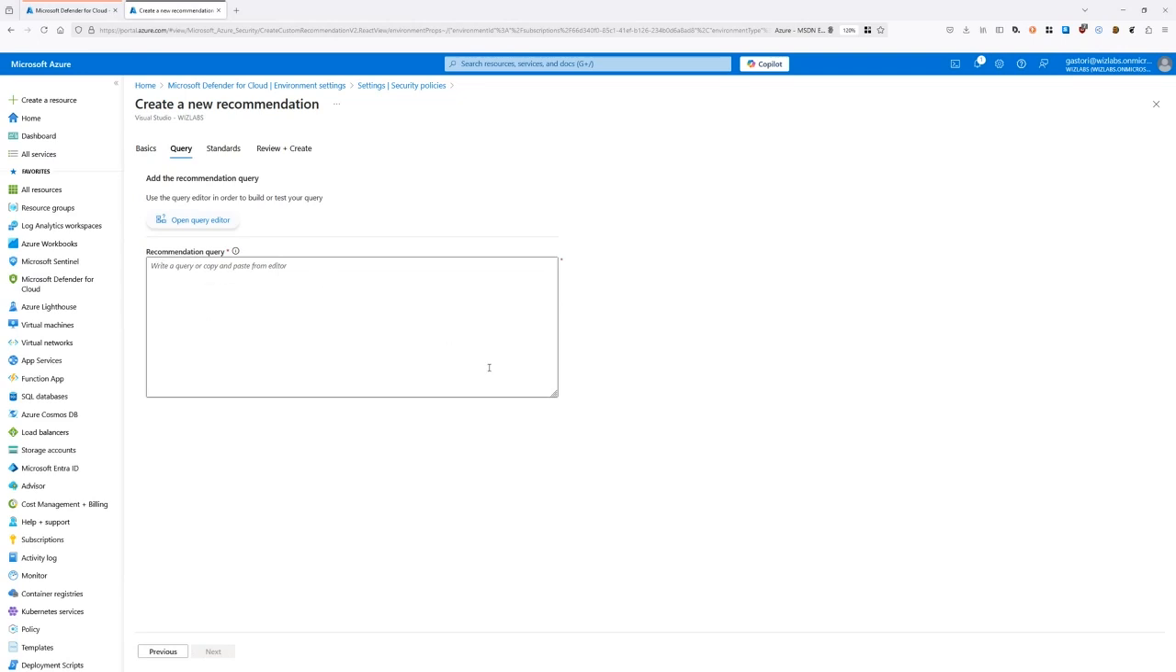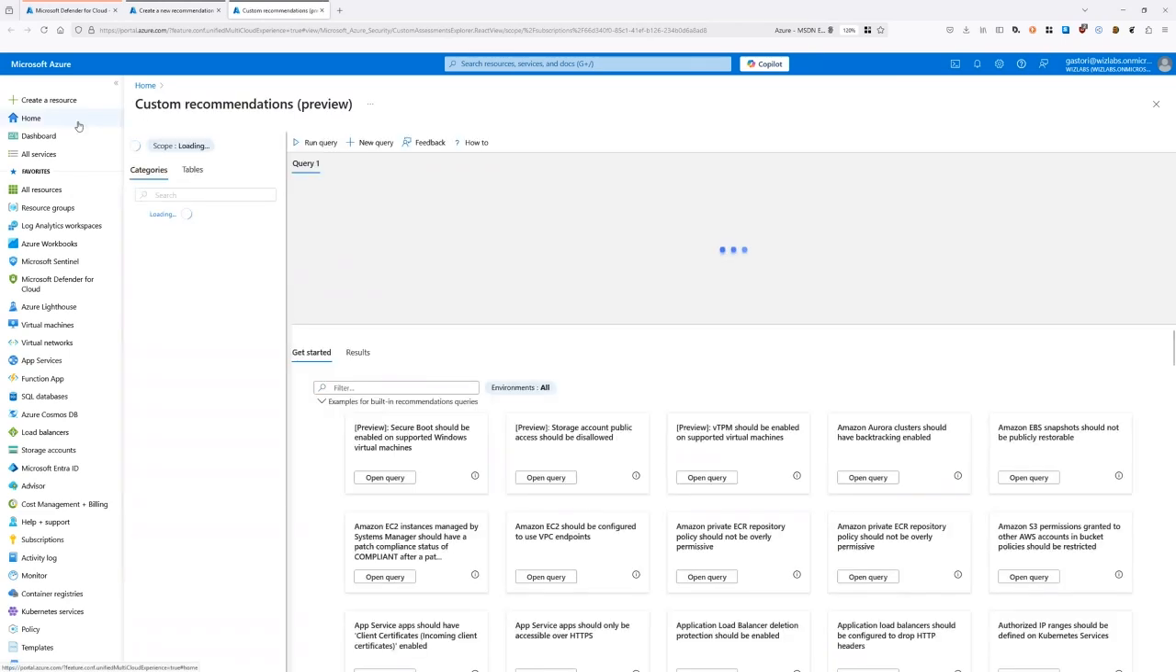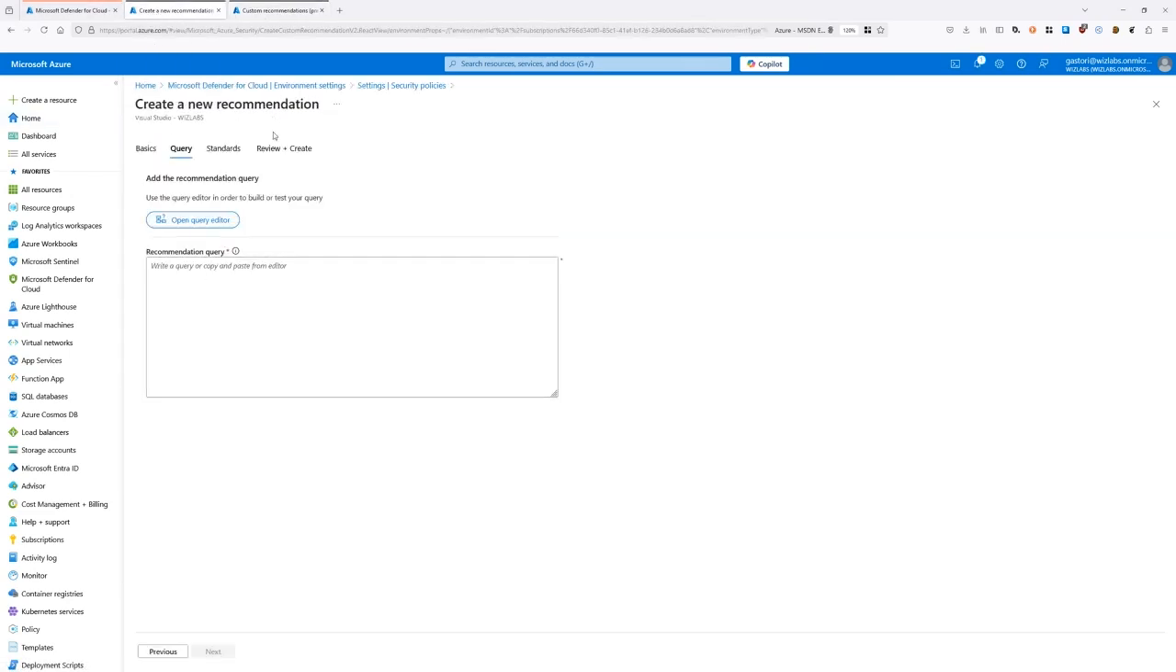So the next question is, how do I know that my KQL query actually works? Well, you can open up the query editor where you can build your query and test it. Once it works, you can continue, copy and paste it back into here, and continue with the configuration, where you choose whether you want to assign to an existing standard or a new standard, yes or no, then review and create the recommendation.